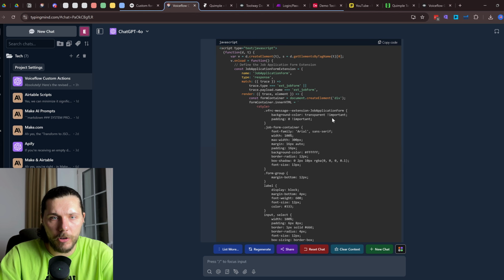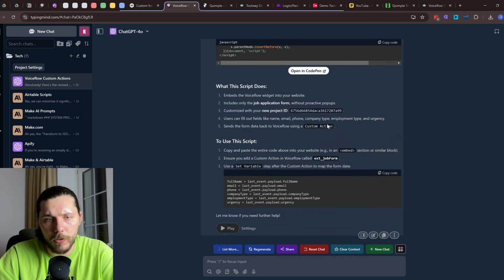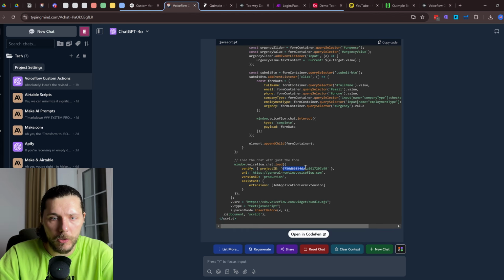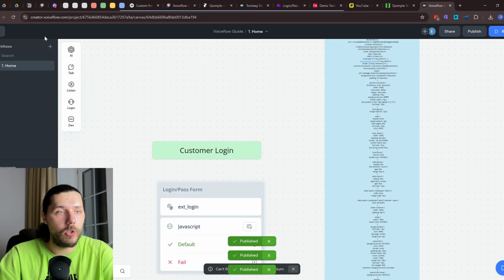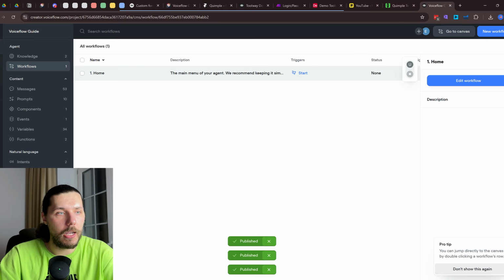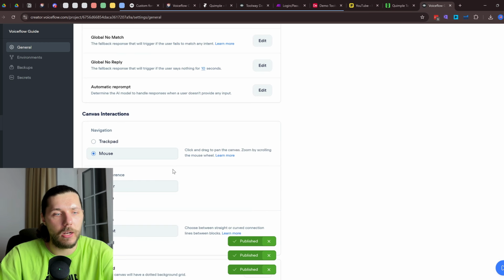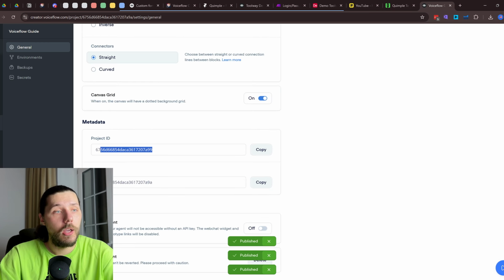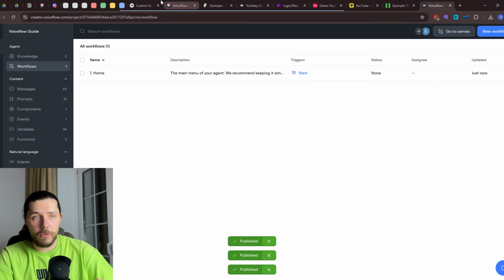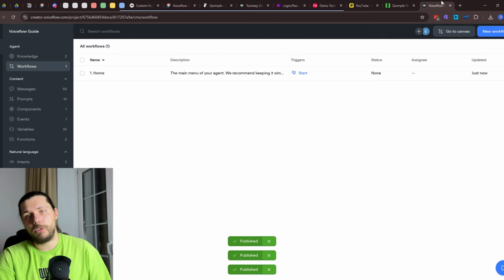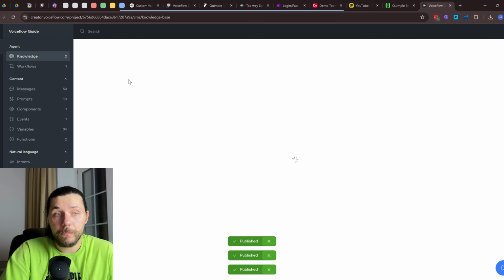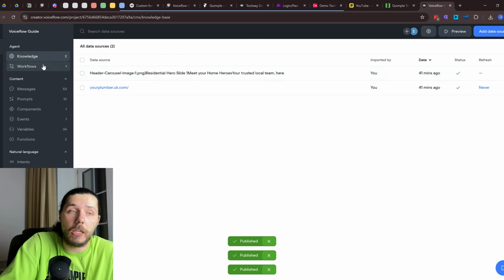You need to mention the project ID. You don't need the API key from Voiceflow, but you need the project ID, and you find it inside the settings. So you would find it here. Okay, that's it. You provide the reference, you provide the documentation, and you provide the project ID, and it will do the job. And this is the way you can enrich the customer experience.